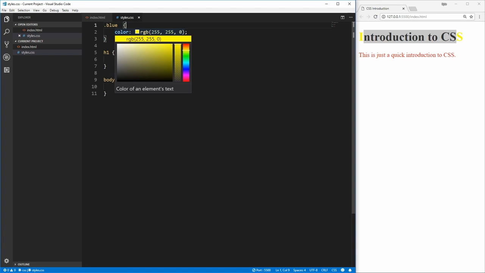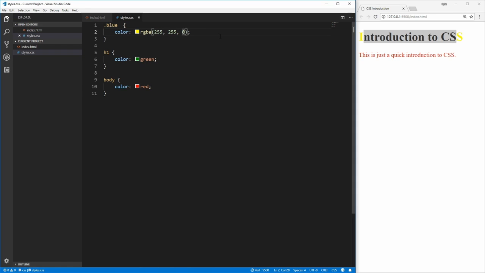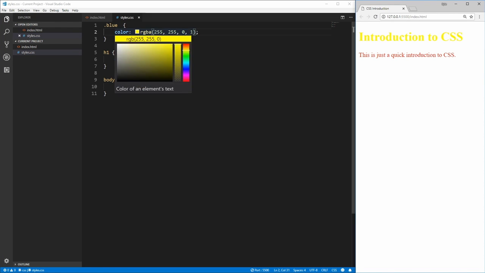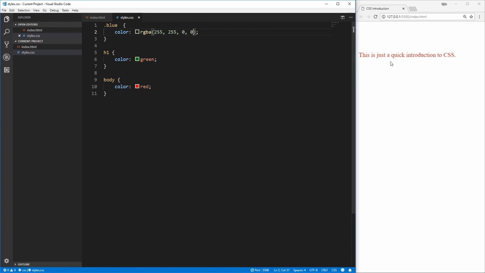And then another way, if you wanted to have a partially transparent color, is you could use RGBA, where then we have one more value that goes between 0 and 1, which is going to be the transparency. So if it's 1, it means that it is fully opaque, and if it is 0, then it is going to be entirely transparent. And some combination in between there means that it is partially transparent.